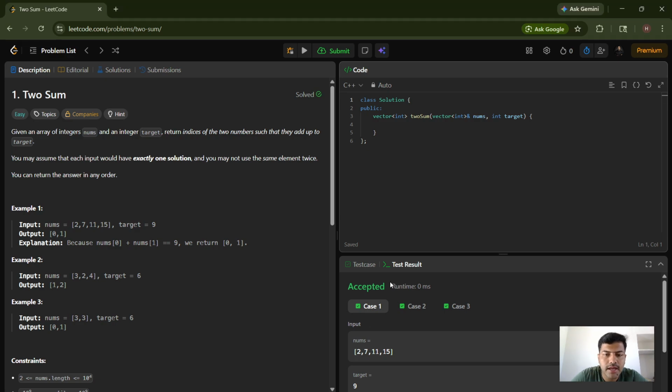Hello everyone, I am Hanuman and today we are going to solve the most famous LeetCode problem ever asked in the coding interviews. Today we are solving LeetCode problem number 1, Two Sum, using the optimal approach.